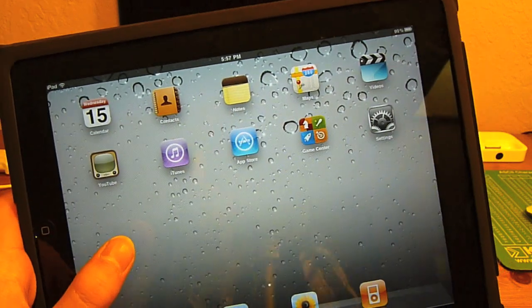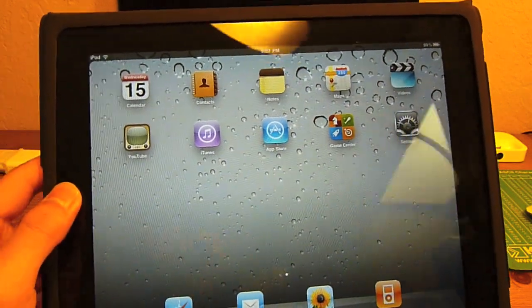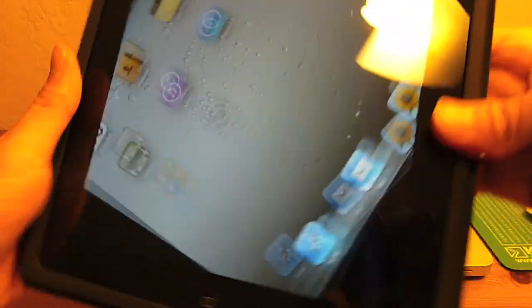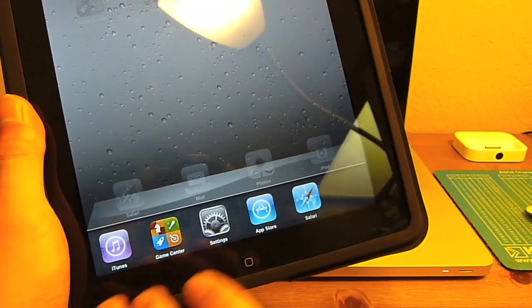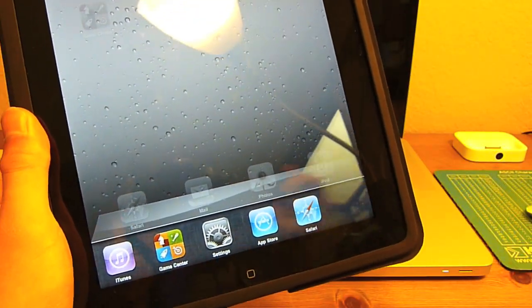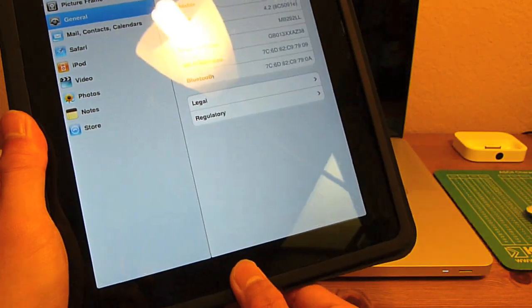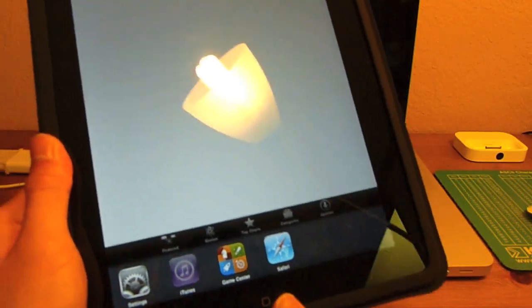So the second feature I want to show you is multitasking. What you do to get multitasking is simply double tap on the home button and it'll push up the screen and bring you this nice tab bar here, and you can switch over to apps using that. Very fast, very efficient, very cool, and very well done.